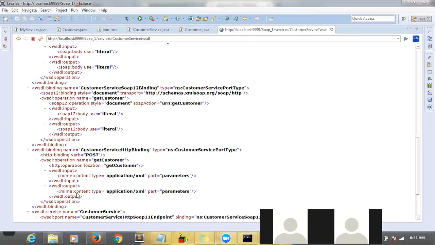So this is the basic difference between a SOAP web service and a REST web service. The input and output type is always XML. We didn't mention anywhere that input is application/xml and output is application/xml, but still it is expecting the input as application/xml and the output also application/xml. And the service name is get customer.